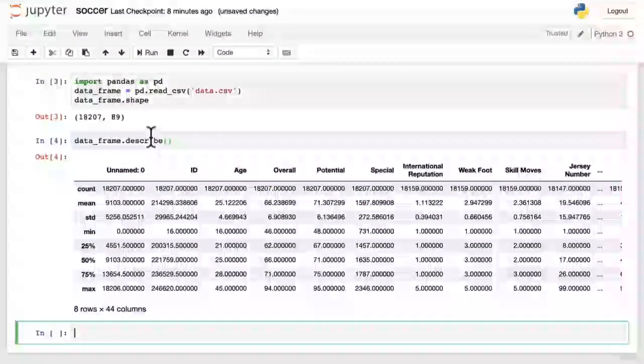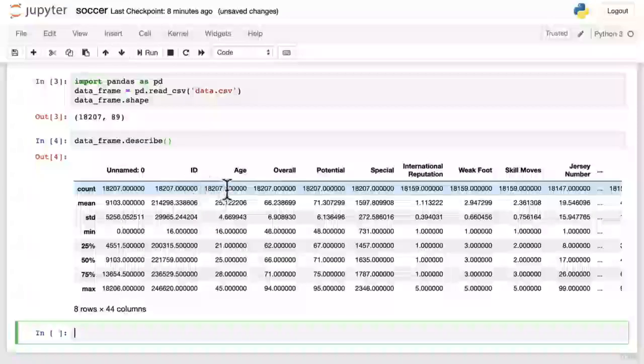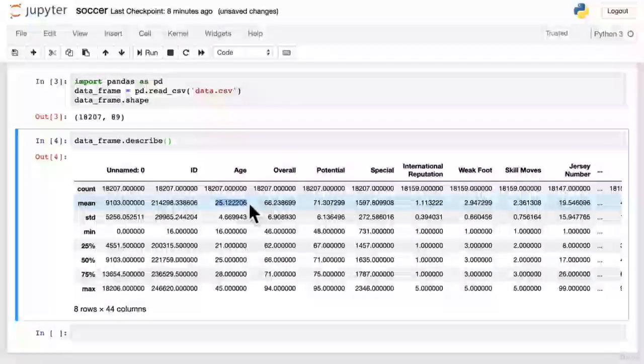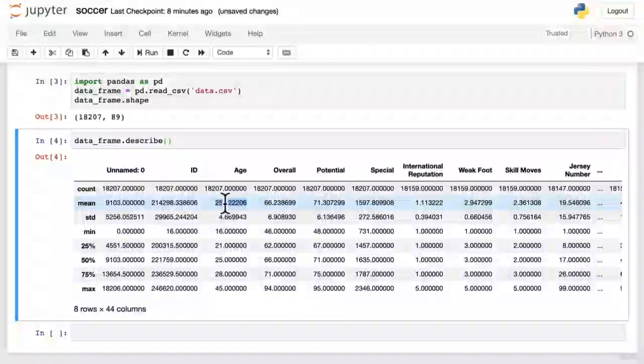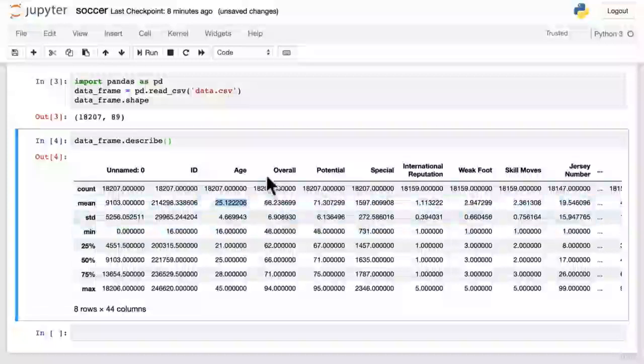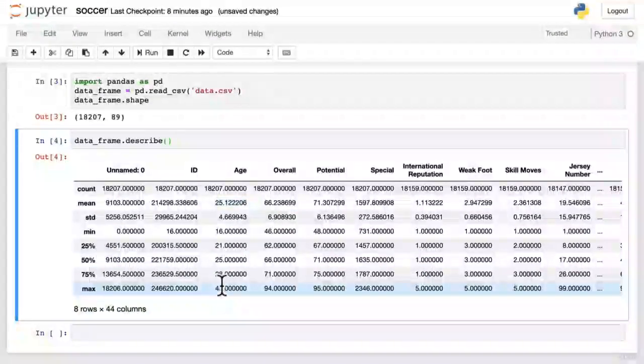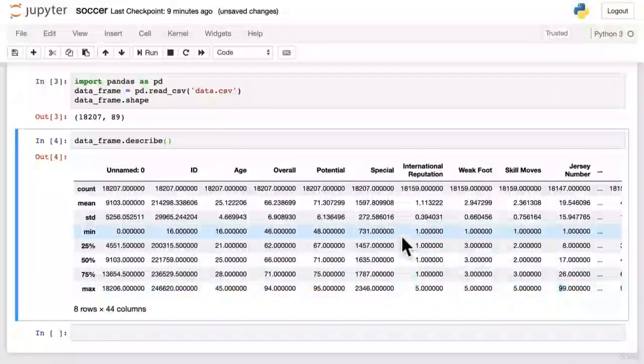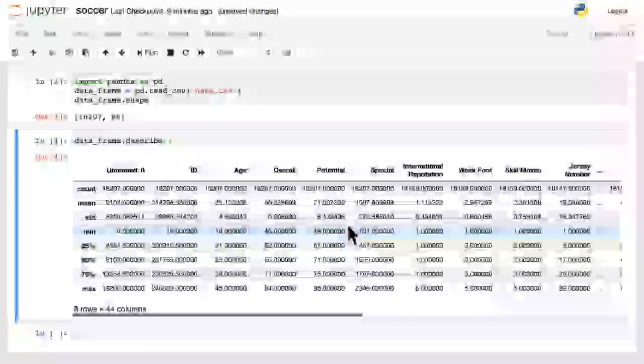With describe, we get the count. So for example, the overall age accumulated. We get the mean age, that is the average age of the player, so 25. And we also get interesting things like maybe the oldest player is 45. The highest jersey number is 99. And all this different type of data.